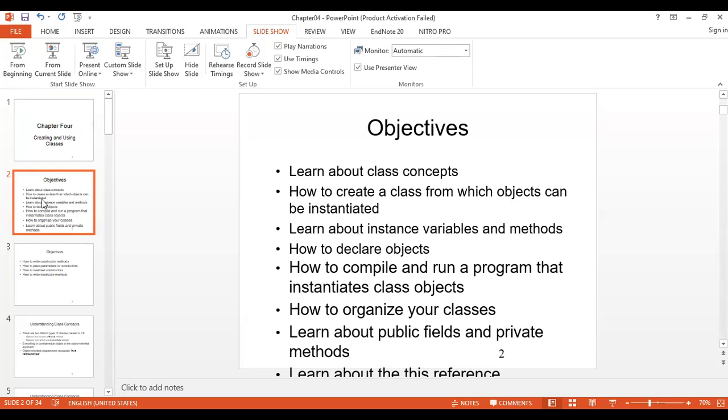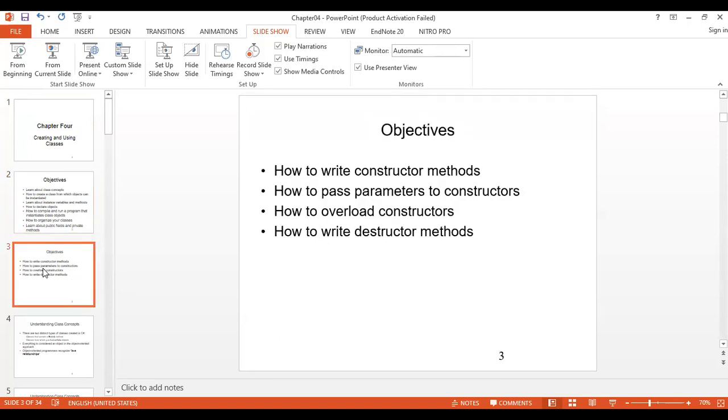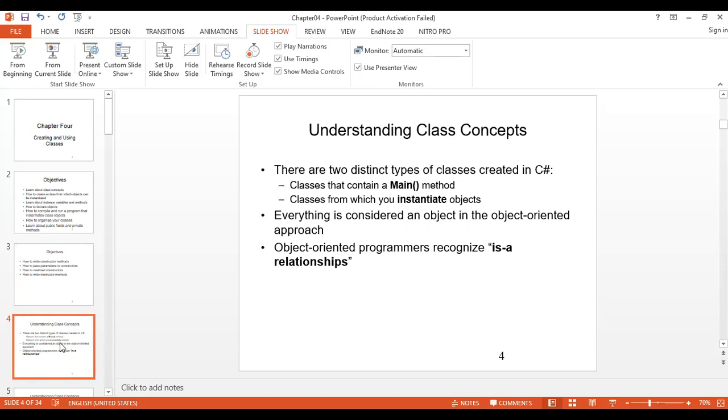We will learn about instance variables and methods to declare objects, how to instantiate objects, etc., as well as how to use this reference. We are also going to look at constructors, parameterized, overloaded, etc. So let's start with classes.